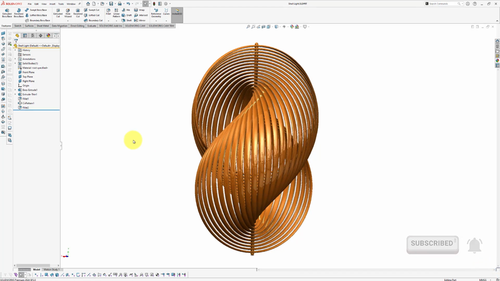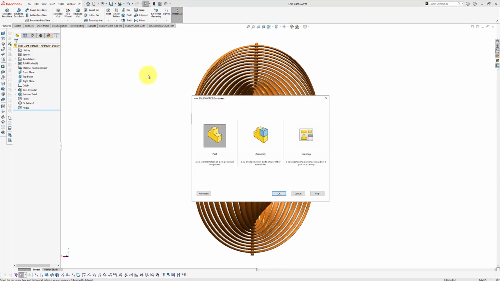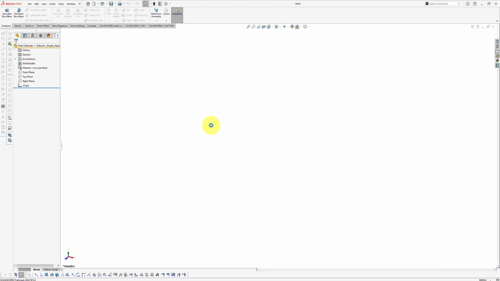So we're going to start by making a new part. So therefore we're going to click at File, select New. We're going to select the part option right here. Now click OK. And now we have created a new part.